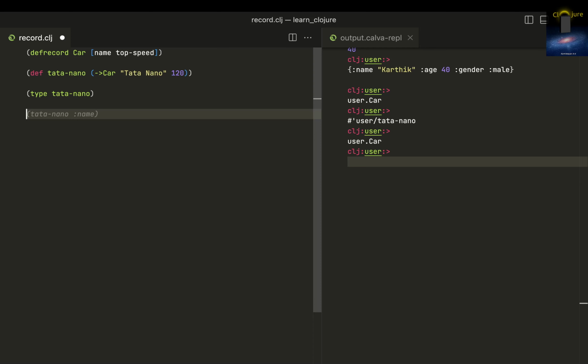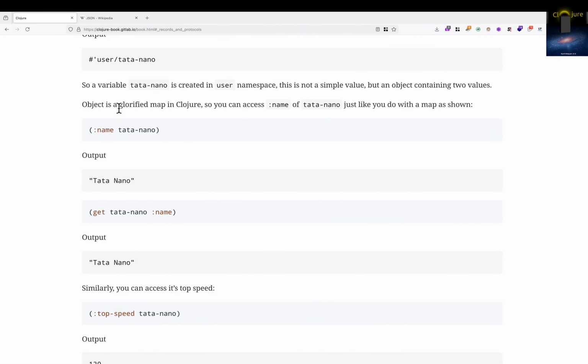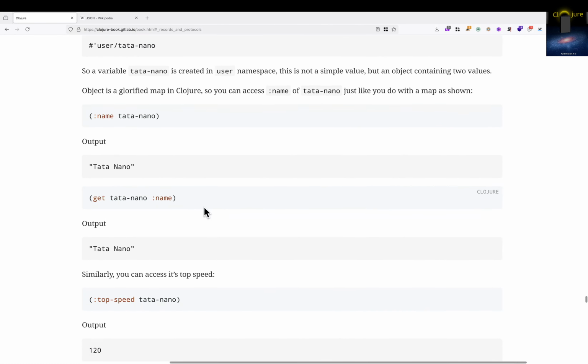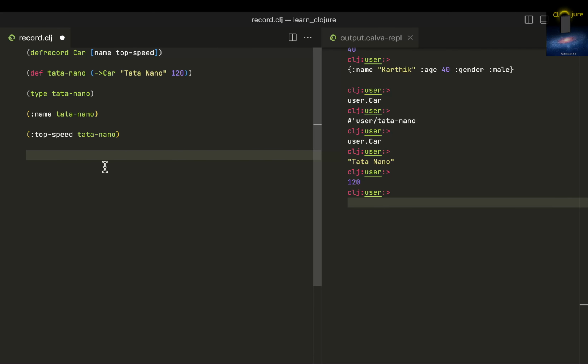So what I can do is something like name and Tata Nano, and I just get the output. And I can do top speed and Tata Nano, and I just get it. So it is just a map, and you are just giving a type to the map. And a record is nothing but a collection of values. So nothing much in that. You can do all these things, like get Tata Nano top speed, the very same stuff you can do with a map.